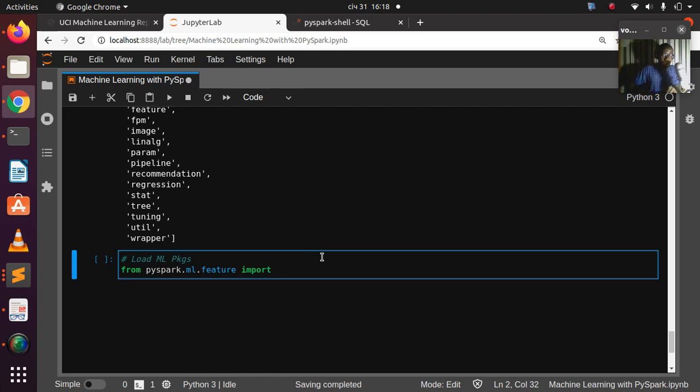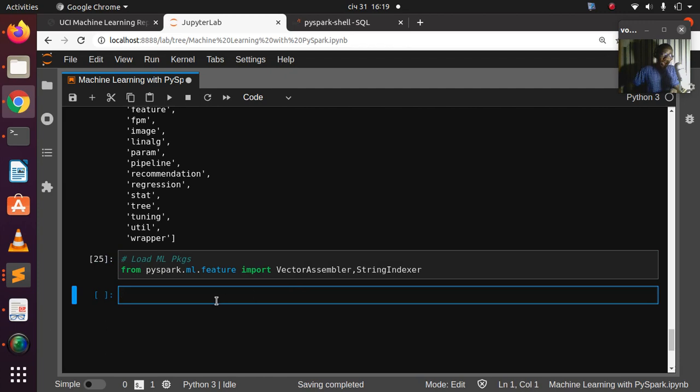Then I'm going to import what I want to do. There are a lot of things you can do from that. We have the vector assembler, which allows us to create vectors from an array of our features. We also have the string indexer, which allows us to convert strings into indexes, which is very useful. These are the two we want to be using, and let's see how to work with it.